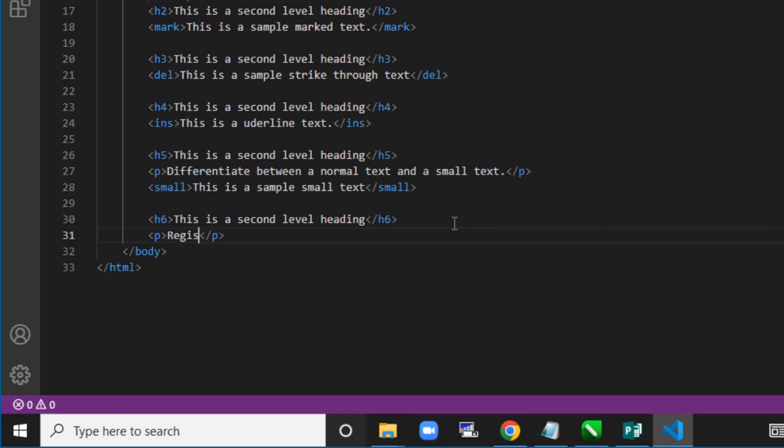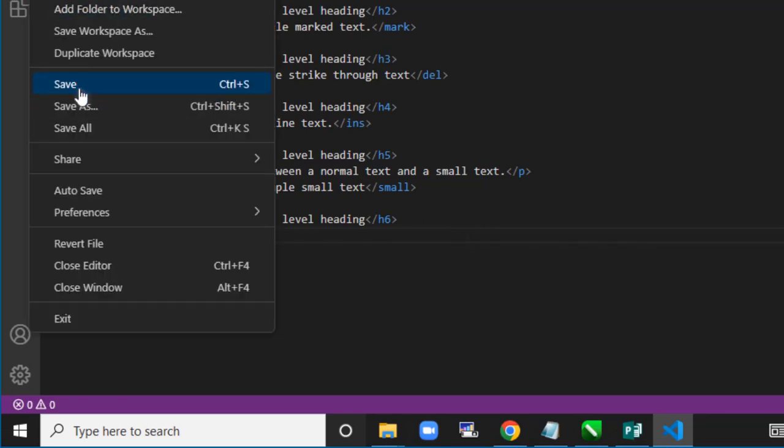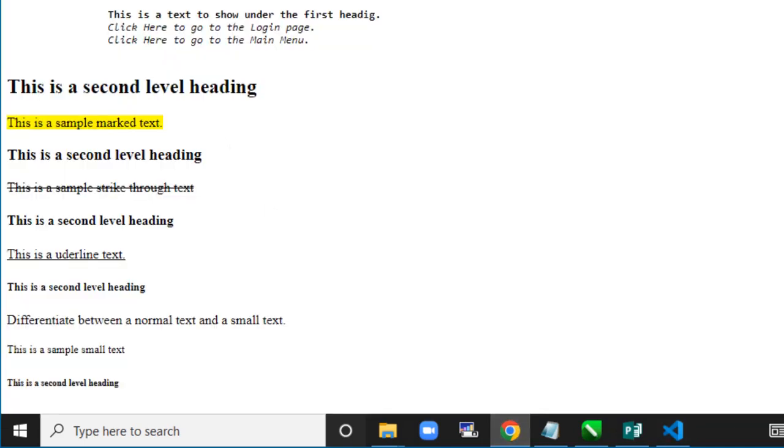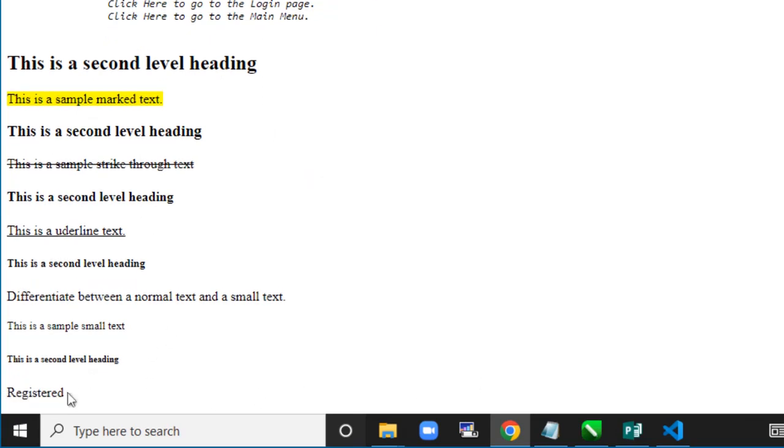Let me type something like, say, registered. Okay, so let me click my file, save, and see how this will appear on my page. Okay, now you can see I have the registered down here. Now I want a text to appear at the top of this registered. That's where the superscript and the subscript come in.